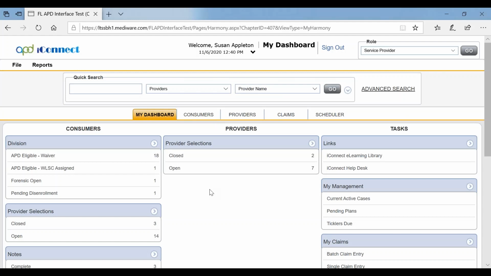The same criteria is under the provider column. If there are any things that are particular to you as a provider that you need to follow through with, it will post under the provider column.